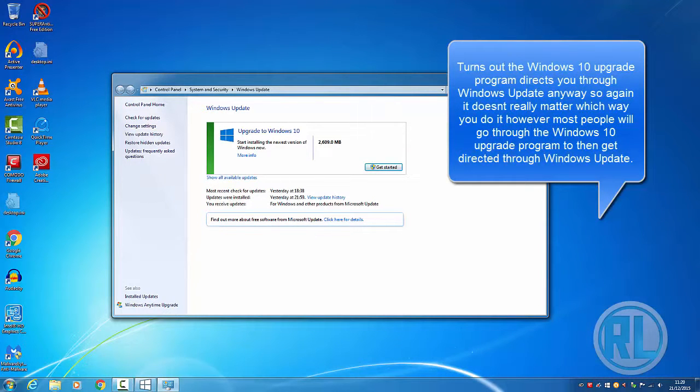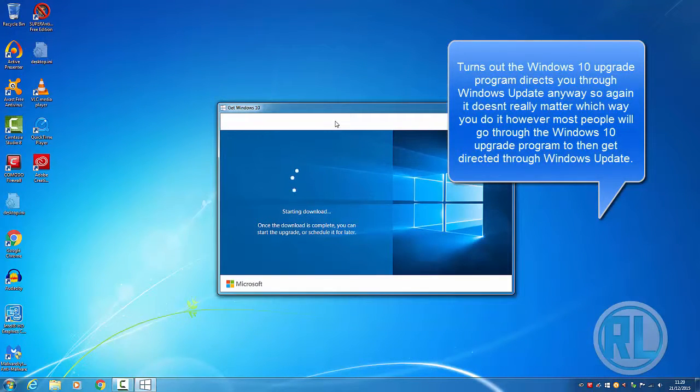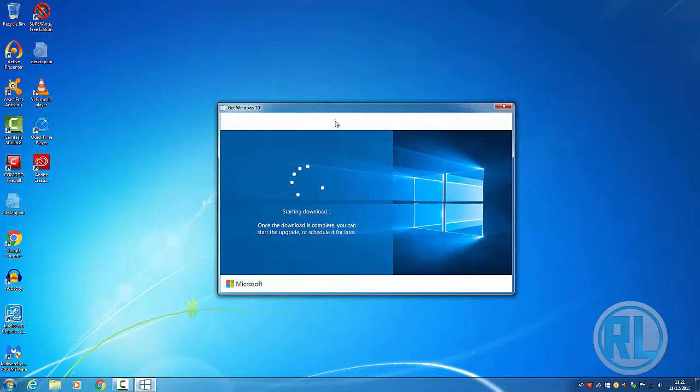But it's already upgrading to Windows 10. It's starting the download. So once the download has actually completed, I will be back to continue the installation of Windows 10 on this computer.